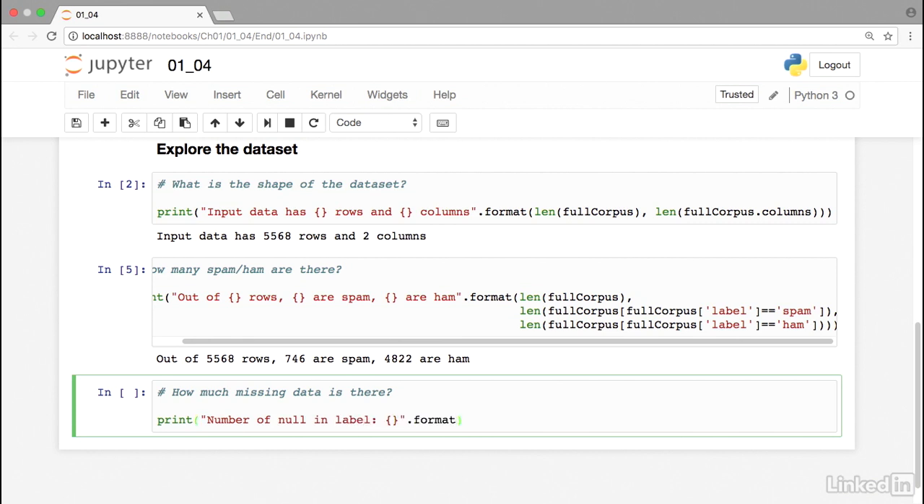And then again, we do format. And in order to get the number of nulls in label, we just do full corpus label. And then we can use this isNull method. And what this isNull method will do is it'll look at the entire column of labels and return a true or false for every single one. So if label is present, if there's either spam or ham, then it's false because it is not null. And if it is missing or it is null, then this will return true. And then what we can do on the end of that is add .sum, and that .sum will just sum up all of the trues. So that will return how many nulls there are in label.